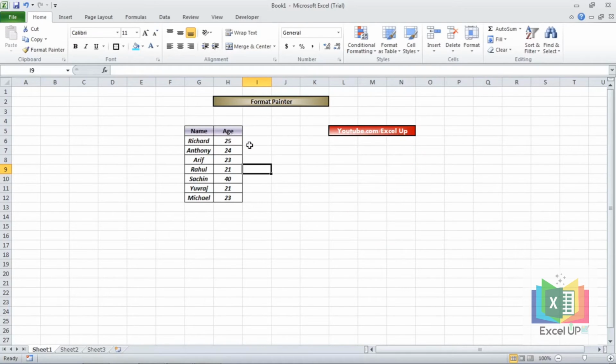Easy now. So guys, this is how you use format painter.